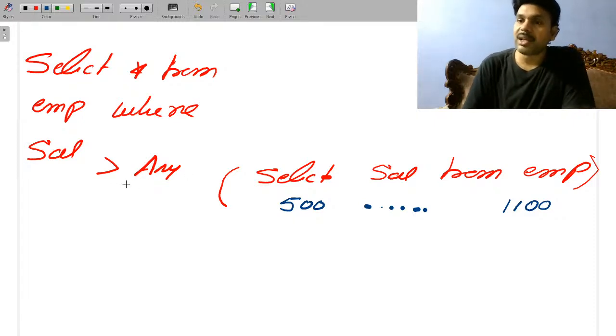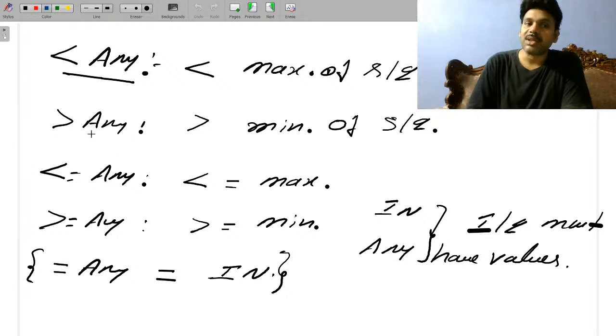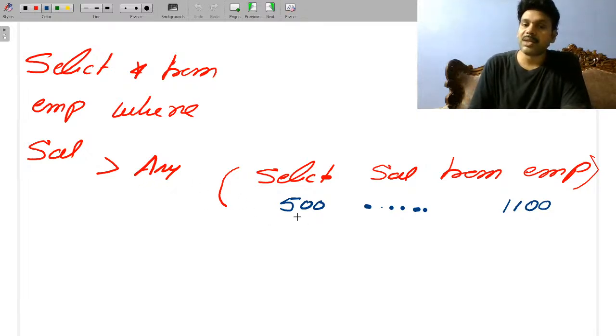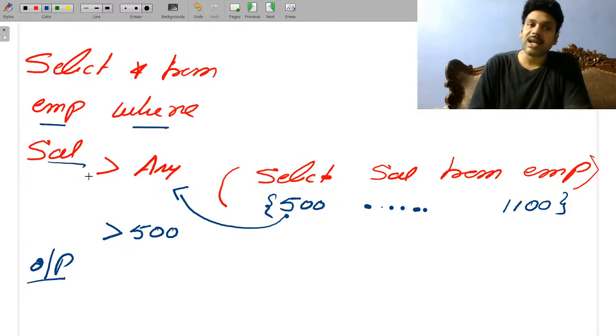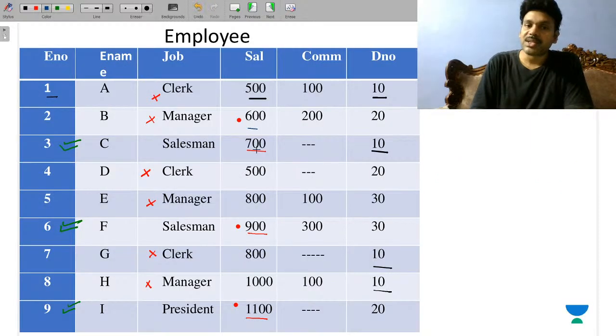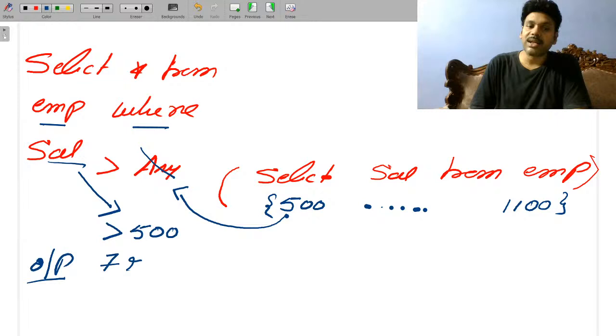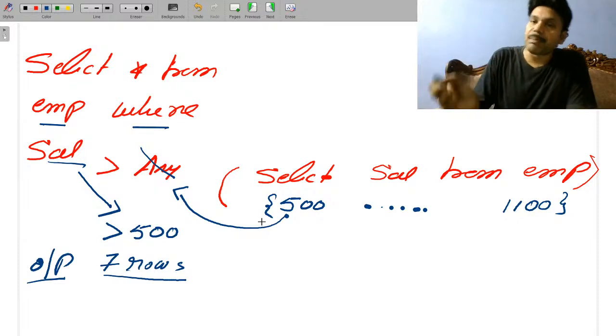Now what is the meaning of greater than ANY? I already gave it in the definition. Greater than ANY is nothing but what? Minimum. That is, greater than the minimum. So the minimum of your sublist is nothing but 500, because your query list has 500 dot dot to 1100. Now you will get salaries greater than 500. What is your output? Select asterisk from EMP where sal greater than 500. Now you remove this operator. So greater than 500, if you look at the database, 1, 2, 3, 4, 5, 6, 7 rows it is going to display. And finally we will write that it is 7 rows. Okay friends, so the same standards we are going to apply for other operators.